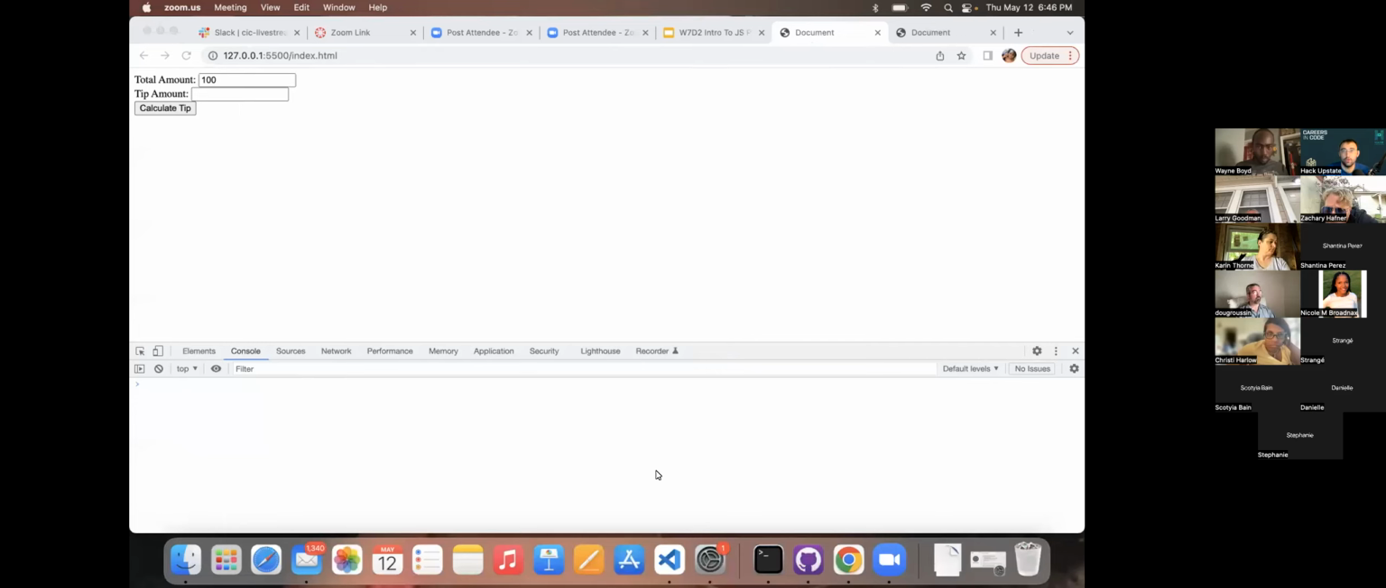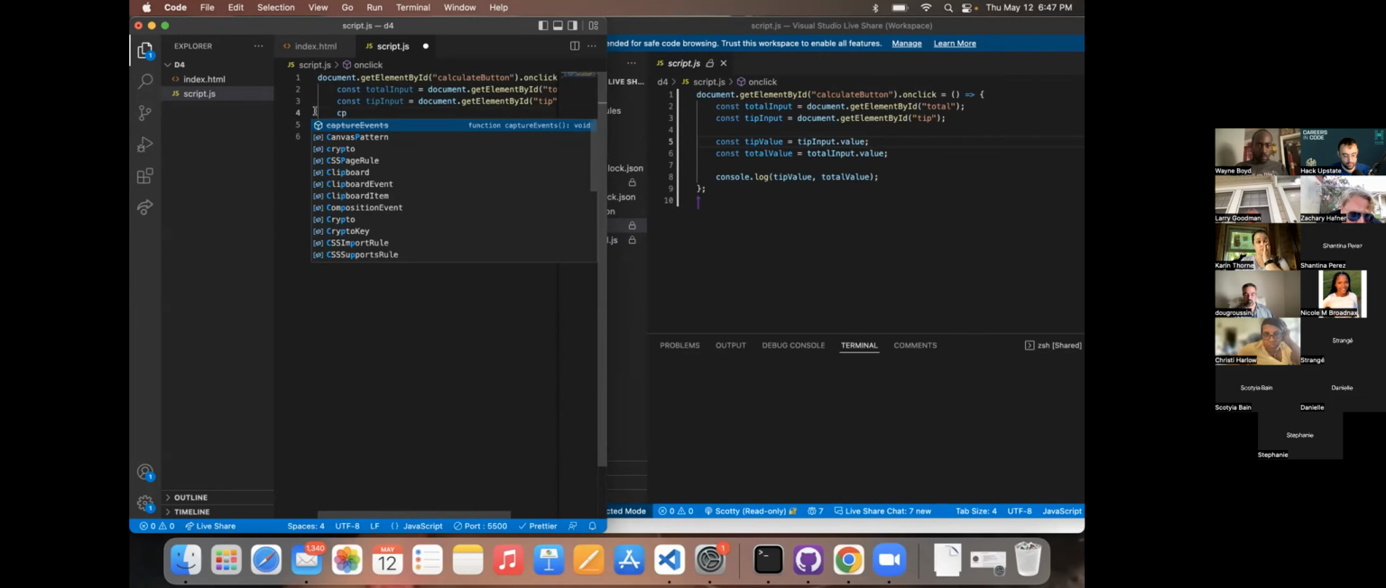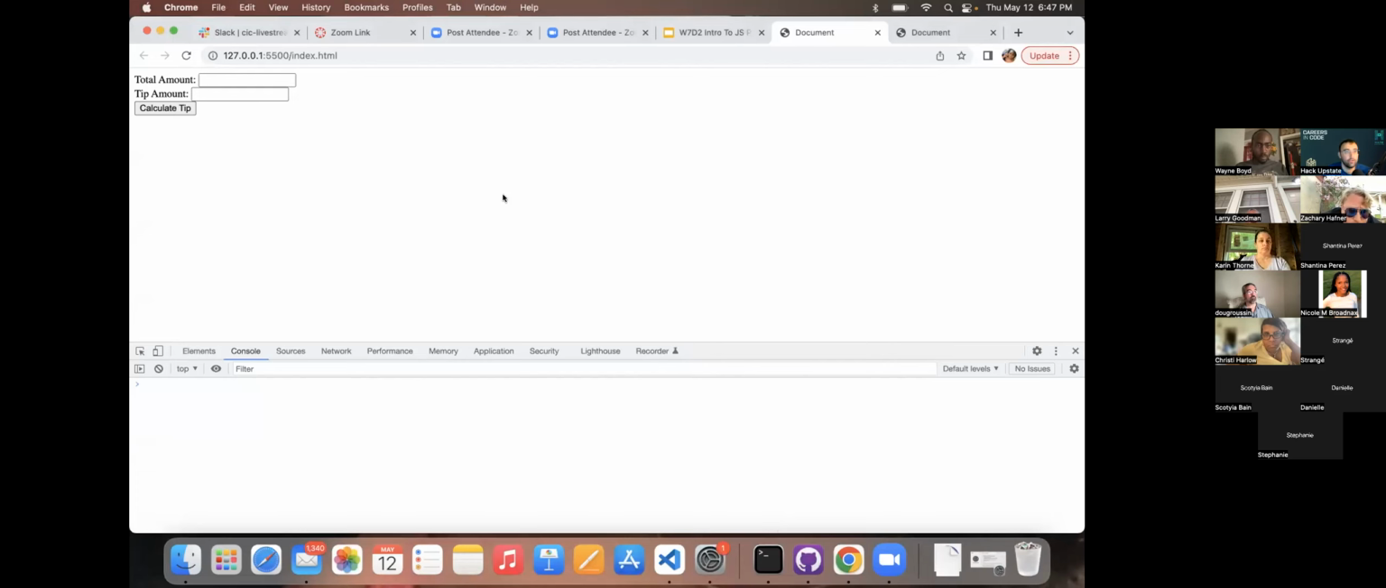Okay, so let me just come in here. What we're going to do is, this is a good review for everyone. In here, we're just going to say console.log button clicked. I know it's spelled wrong, but it's fine. It's not going to be there for long. And then we are going to refresh and type in some numbers and hit calculate tip, and we get our button clicked. Gotcha. So what that's telling us is, hey, we made it this far. The on click is running when it should.